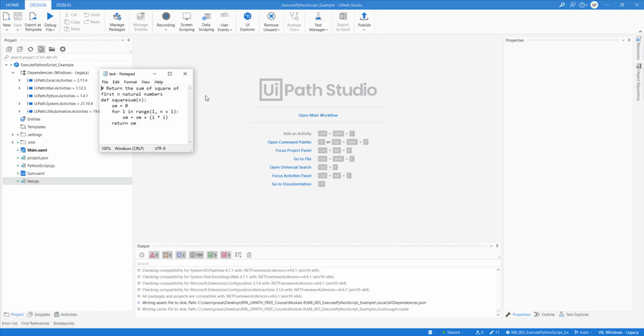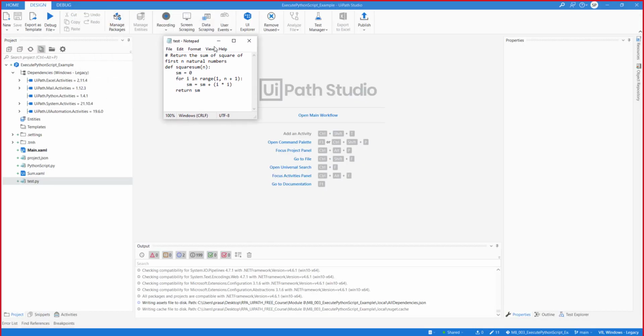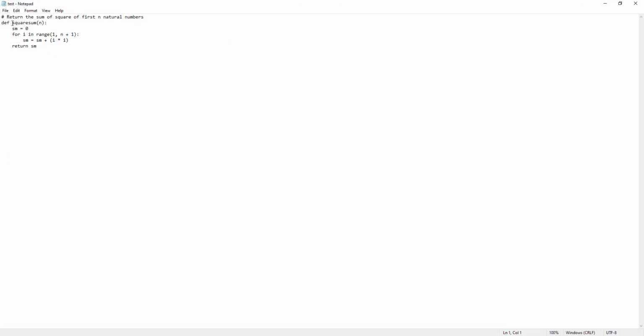First, I have written a small Python program. I have defined a method called square sum, and I am giving n as an input. For each number in range 1 to n plus 1, it calculates the sum of squares and returns the value. So it's basically returning the sum of squares of the first n natural numbers, where n is an input given from the program. You should be able to write whatever kind of Python program you want to write.